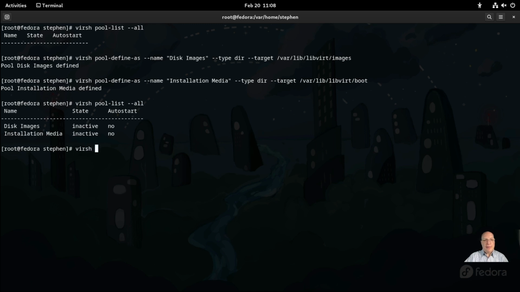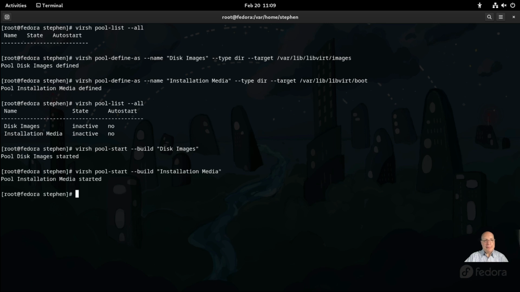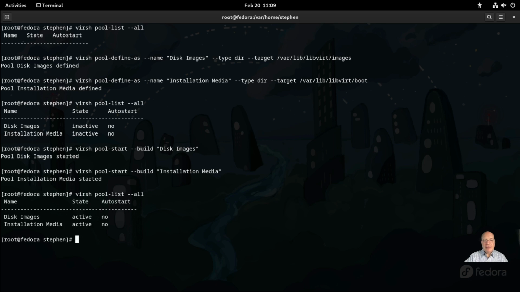Let's activate with virsh pool-start and pool-build, and we'll take care of the disk images pool. So that should be started. And then the installation media, we'll do the same thing with pool start and build. So that's done. Let's check the pool list.